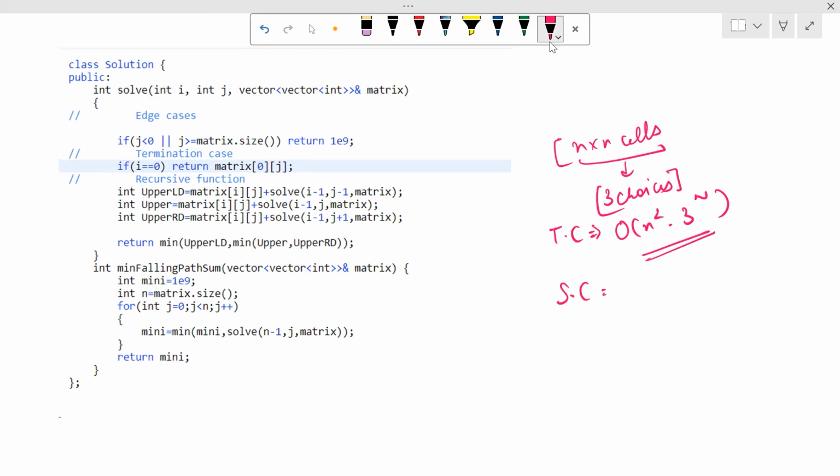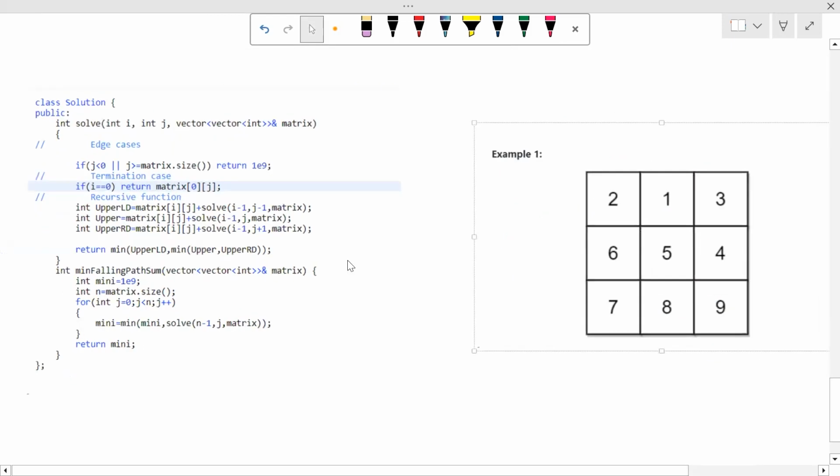Talking about the space complexity, in the worst case scenario we can have a space complexity of O of n, because we'll have a recursion stack space that will be created. To understand the time and space complexity and why it is this way, let's quickly take an example and do a dry run so that you understand how it is achieved. Then we'll talk about optimizing it.